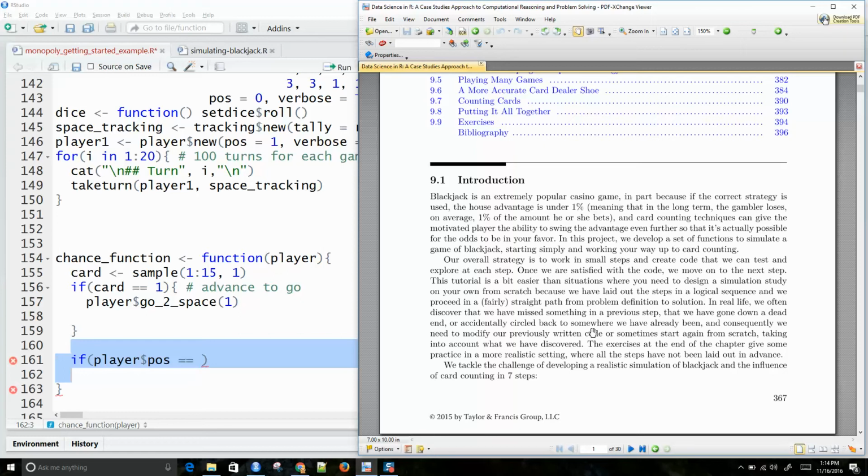So the idea in Blackjack is you get dealt 2 cards. The dealer gets dealt 2 cards. Each card has a value, and you add these values up, and it's whoever can get closest to 21 without going over 21. The best case scenario is you get 21, and the dealer gets a number less than 21 or goes over 21, and in that case, you win.